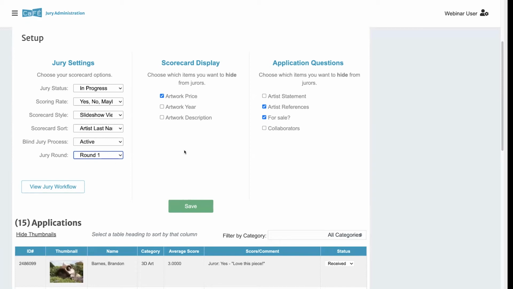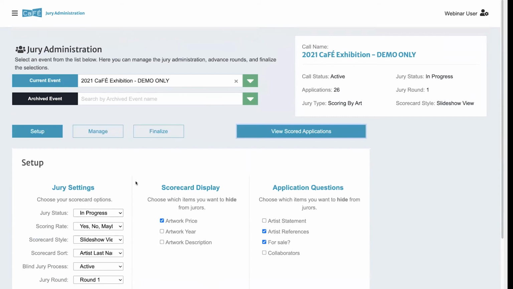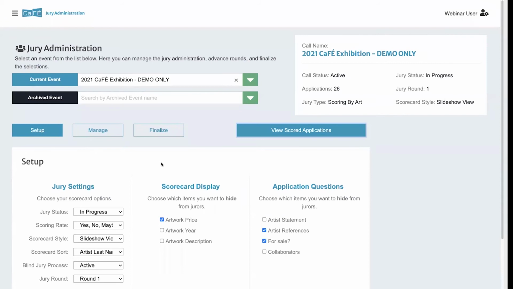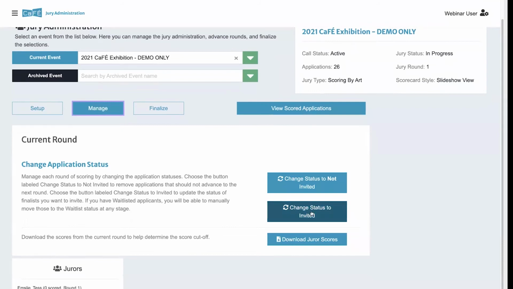Let's say your answer to that previous question was, nope, I'm good. These 15 applications are the ones that I want to invite to my event. So I don't need to do a round 2. I'm just going to finalize everything in the first round. In that case, we're going to assume everyone left is going to be sent to invited. So the next step is to go to manage and go to change status to invited.